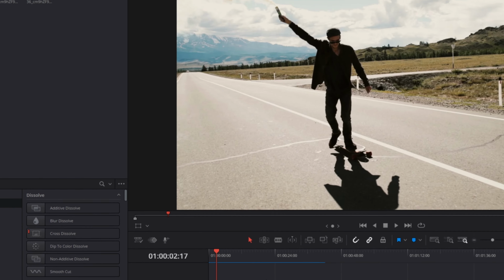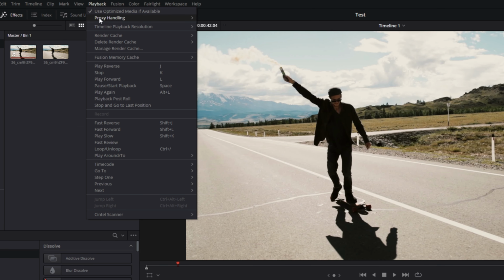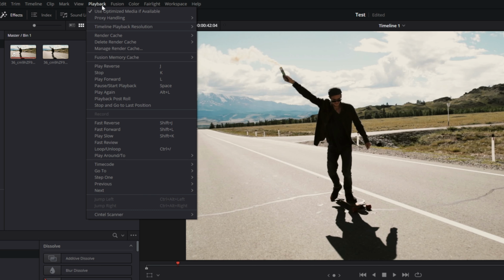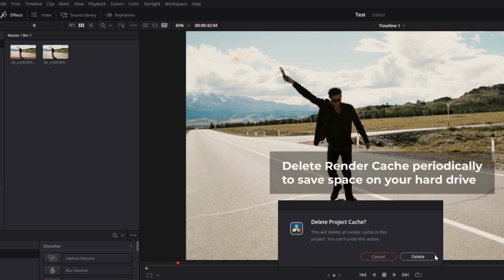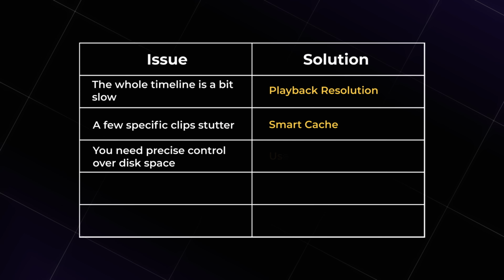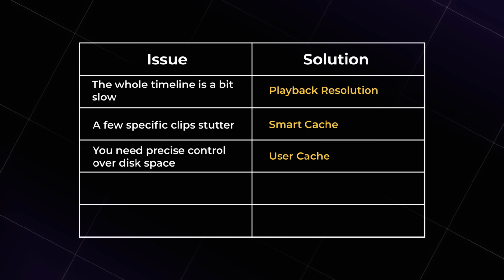In case you don't want to cache everything on your timeline, setting the cache to User will only cache the clips that you've selected. Keep in mind that the render cache can take up hundreds and hundreds of gigabytes on your hard drive, so you want to periodically delete your cache to keep your computer running smoothly. Caching your clips can be a good way to edit without the need to turn down your timeline resolution.